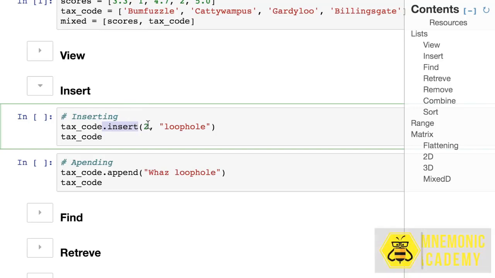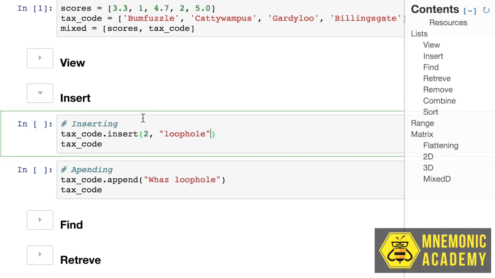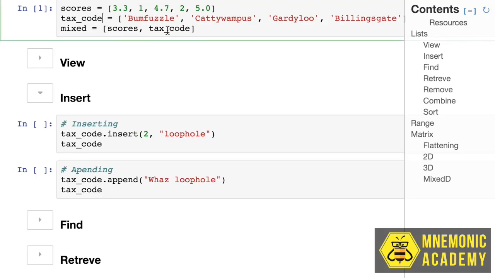An insert requires 2 arguments. The first one is the position that you want to insert the element in, and the second one is the element itself. I've got a question for you. Here is our tax code list. You can see that it's Bamfuzzle, Cattywampus, Gargaloo, and Billingsgate. We want to add a loophole to this tax code, and we have specified the number 2. What position is it going to end up in?